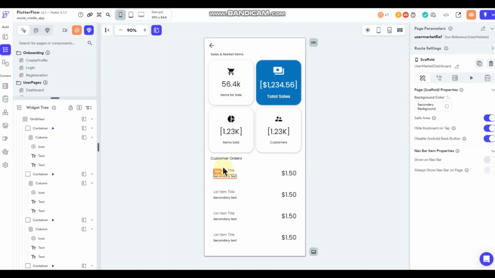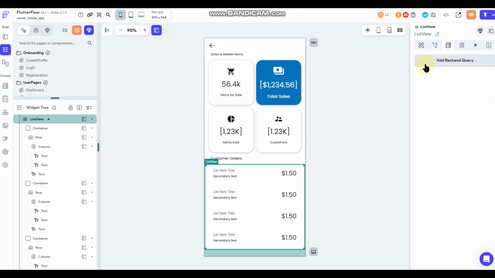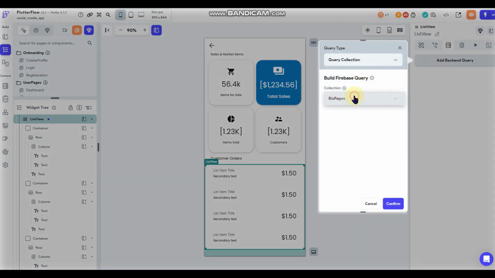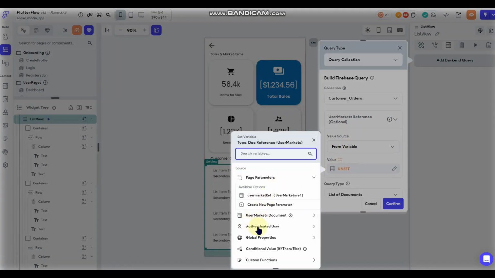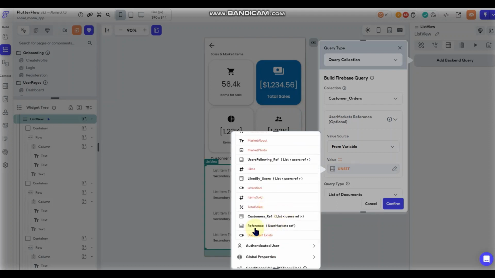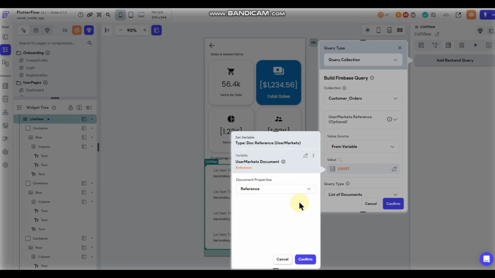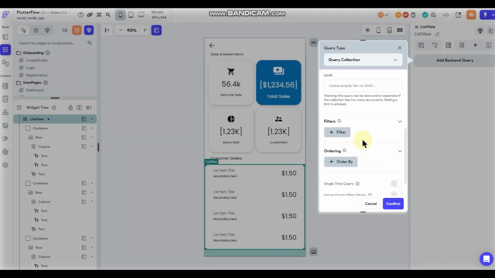So now I want to go ahead and query this, get this going. I'll do my list view, and I'm going to do a backend query, query collection, and query customer orders. Of course, I'll set the value source from a variable, and I will set that to my user market document, because that's the parent document for this subcollection. So we'll go down here to the reference, and I'll do a list of documents.